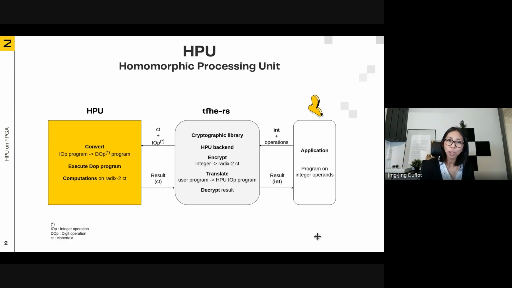The HPU executes this DIOP program, does some computations on the ciphertext, and once the result is available, it is sent back to TFHE-RS. Of course, the cryptographic library of TFHE-RS will decrypt the result, and it is sent back to the application as an integer. So from the application point of view, the interface is quite simple. It has not manipulated anything that is cryptographic. So as you can see, we have made things simple.